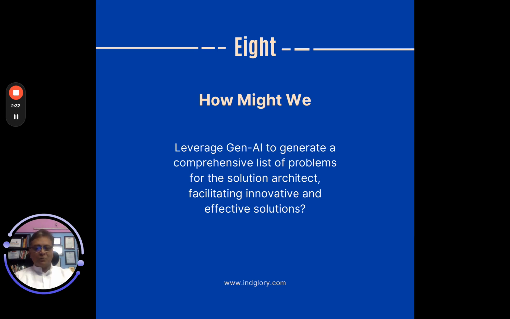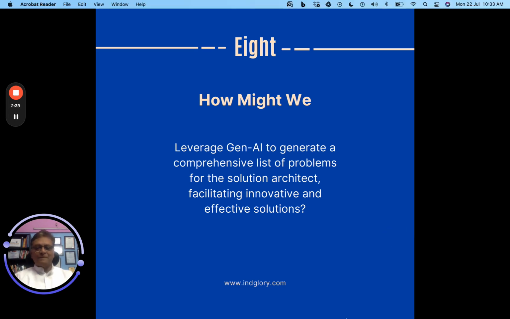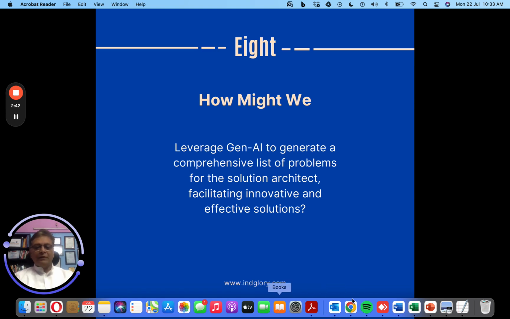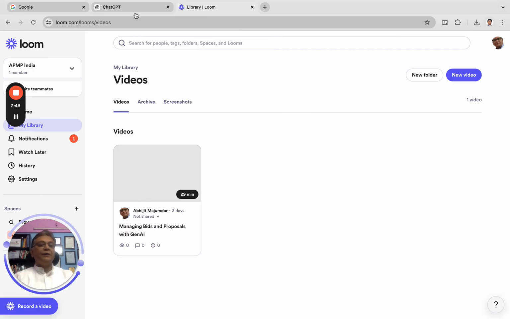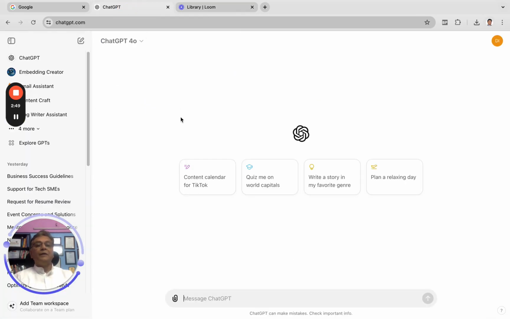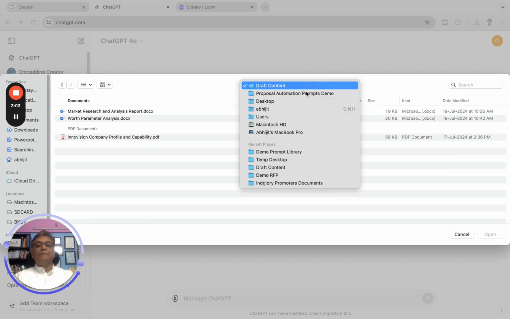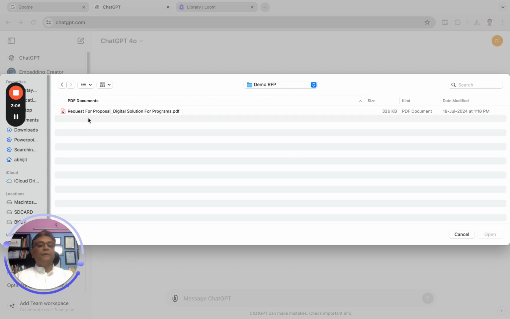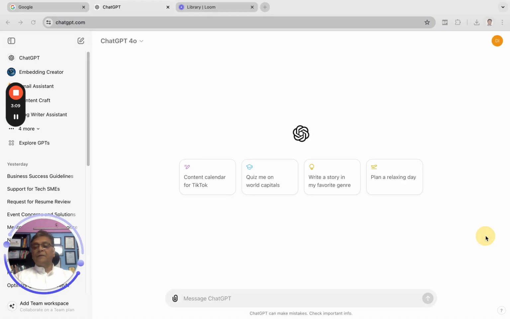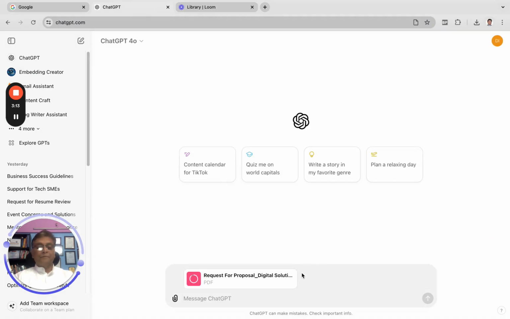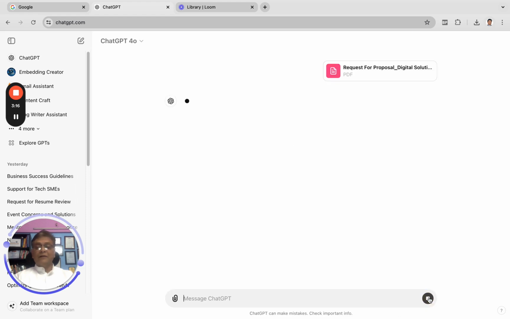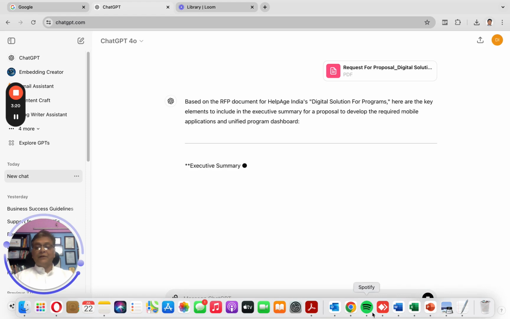So we will switch again to ChatGPT. Basically, we'll be using ChatGPT for this purpose. Let me first upload the RFP. This is the same RFP which we were working on, and we will take this RFP from here. We'll upload the RFP, and then once the RFP is uploaded, we will add the prompt which we want to add here.